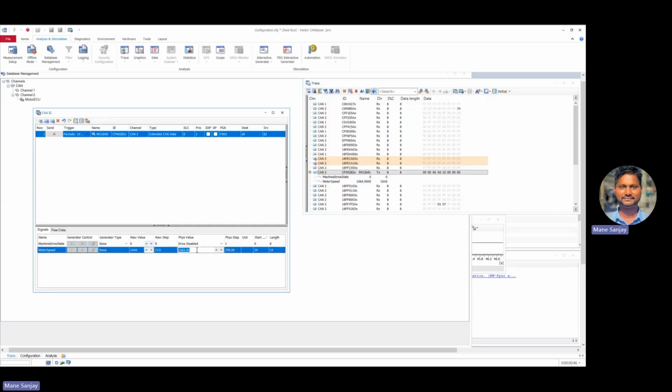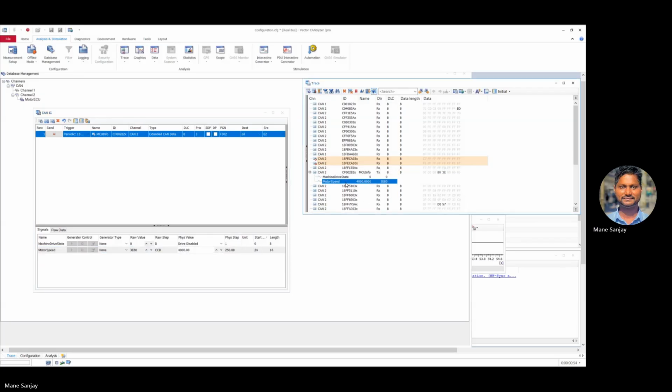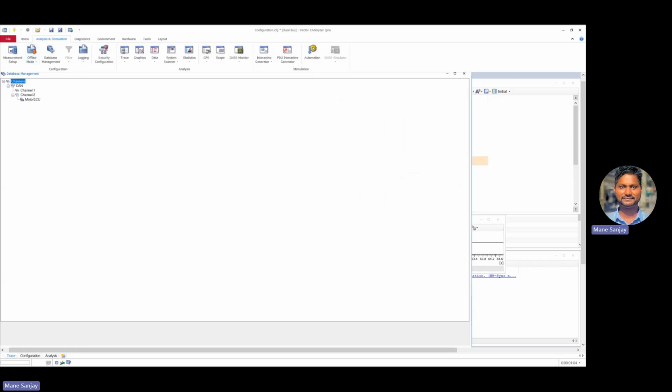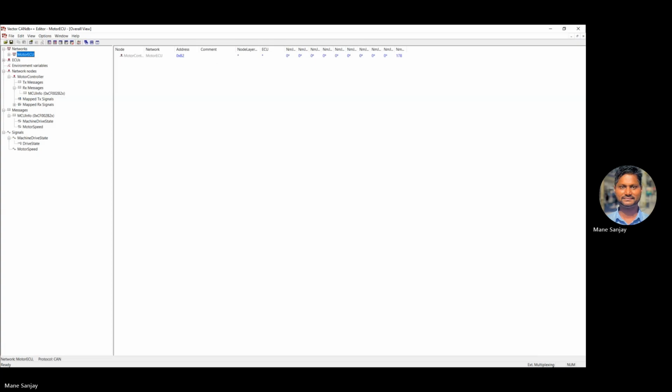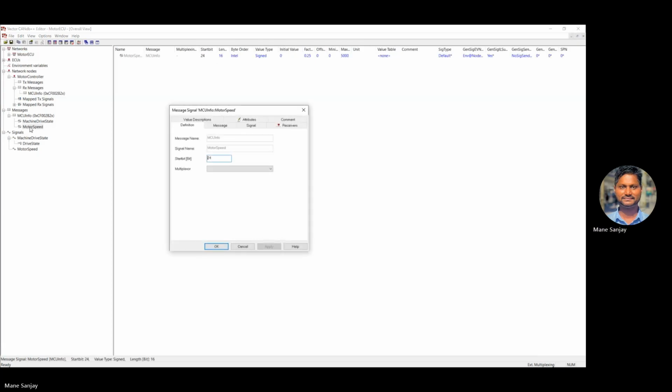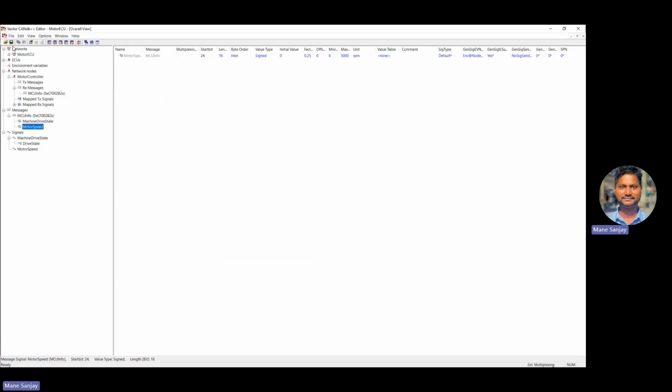If I change to a different speed, let's say 4000 RPM, accordingly you will get 4000. So everything is possible. Somewhere in the database file we have not written down the unit, and that's why it is not showing here. Let's look at that also. Inside the motor speed signal you need to define the unit. Let's say RPM. Okay, apply. Okay, save it. That's very important.